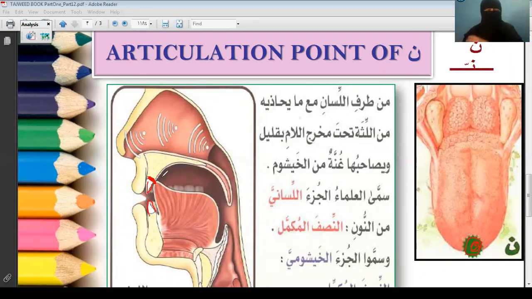So now we explain letter meem, by closing the two lips. Noon: the tip of the tongue touches the two upper incisors. Lam: the two front edges of the tongue touch the gum of the two upper incisors, two canines, and two first premolars. After that, lam, meem, noon.